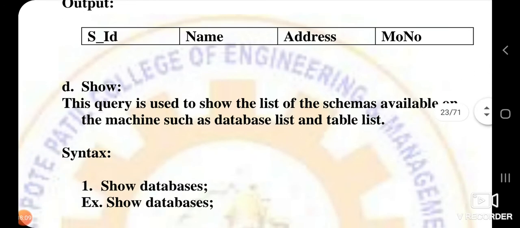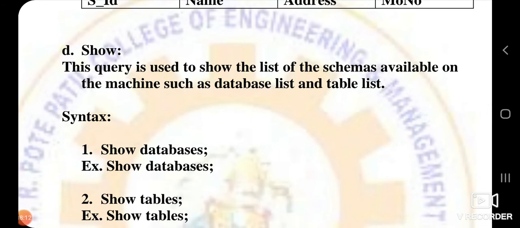Now the next query is show. This query is used to show the list of schemas available on the machine, such as the database list and table list.